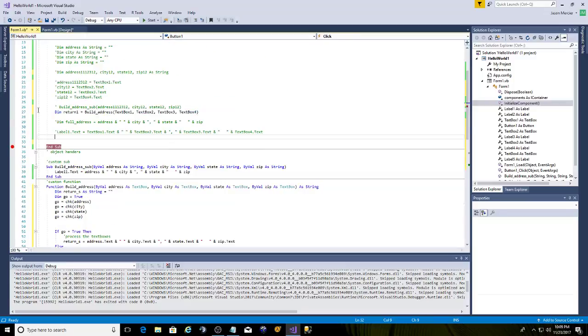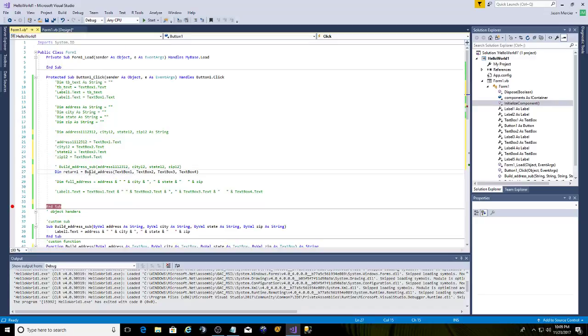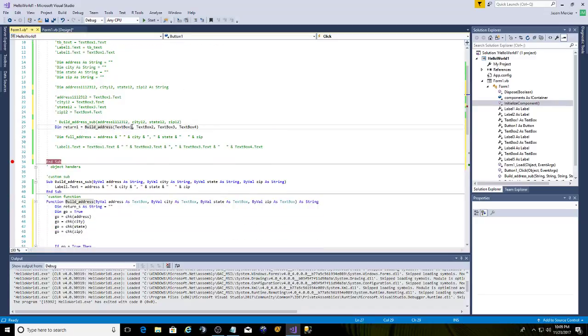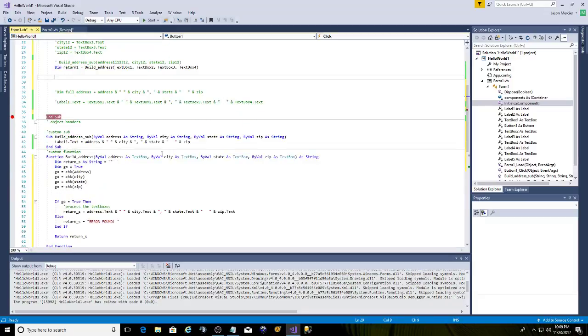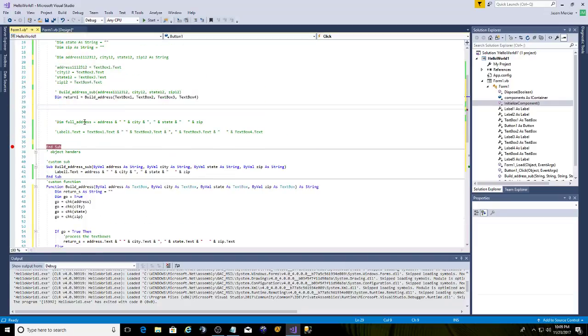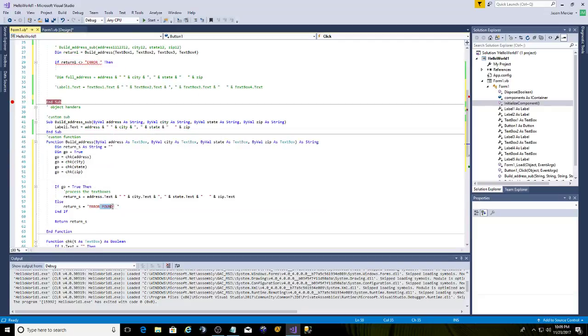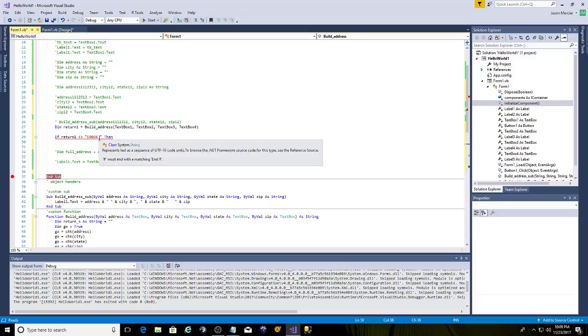So then up here, back in our button click, where we did return 1 equals build address when we pass in the text box, down here, return 1 is either going to say the address or error found. So what we want to do is test it here. We say if return 1 does not equal, which is this right here, equal error, and let me just grab the right text here. Error found.